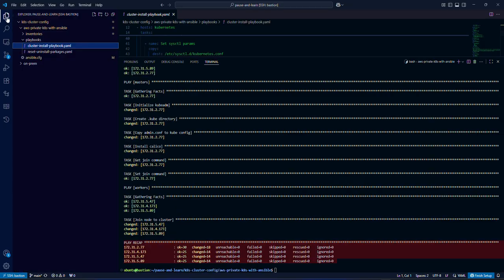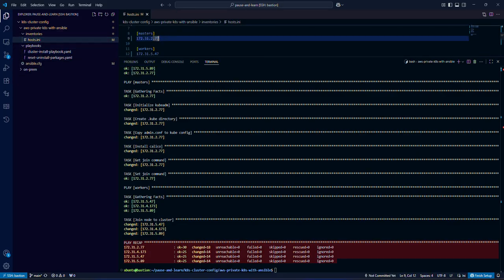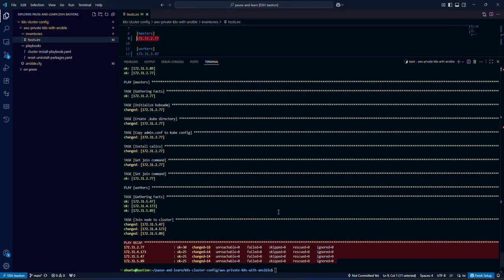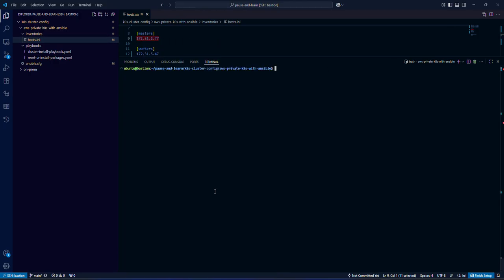So let's go back to our ini config file, copy the IP address of the master node, and we will do this. You can be in the root directory, and let's do SSH. So this is super simple here.